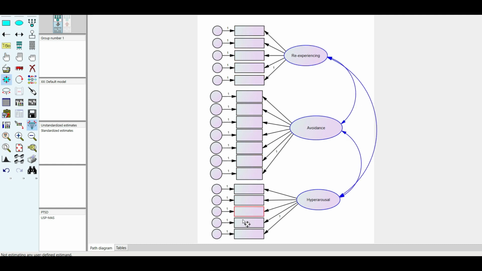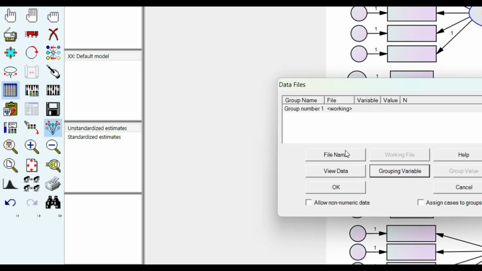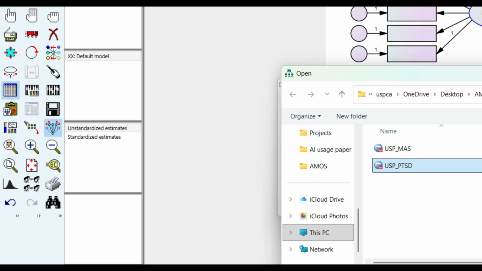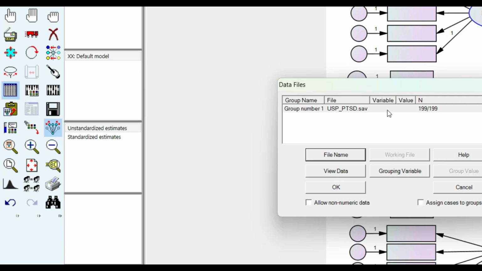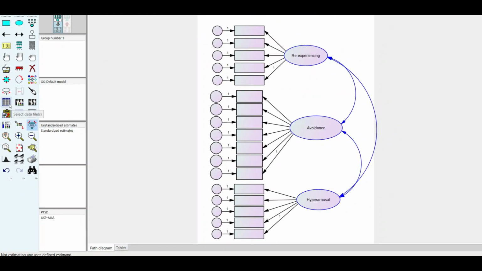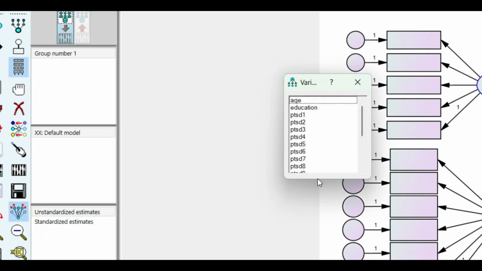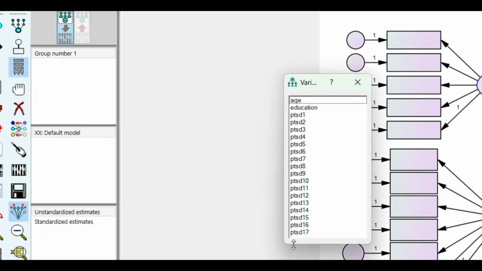Now these are the items. I haven't brought in the data here. For that I'll have to bring in the data files now, which is the most important thing. So I'll have to go and select the data files. I'll have to look at the file name. I'll open it here, and I can see these are the 199 out of 199 values here. If I want to see where the data files are, I can just go here and look at the variables in the data set. So I can see all the variables are here.